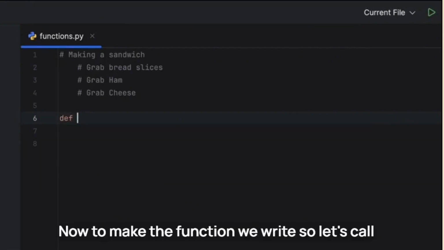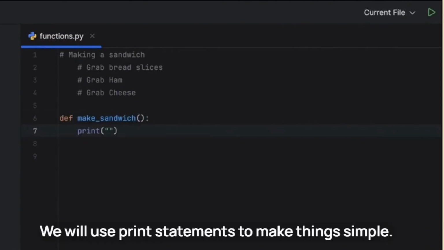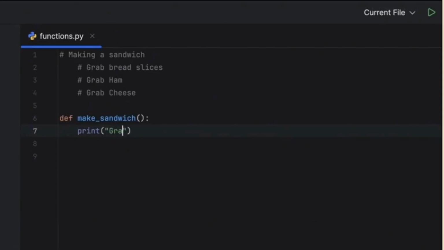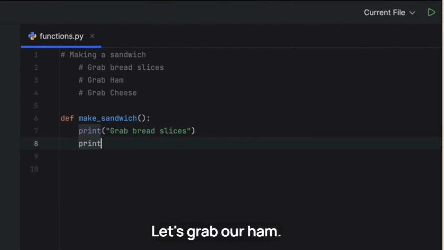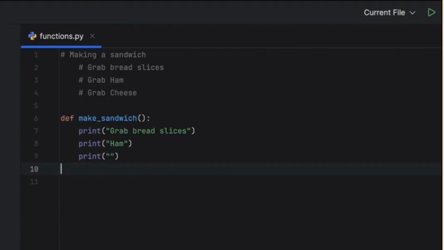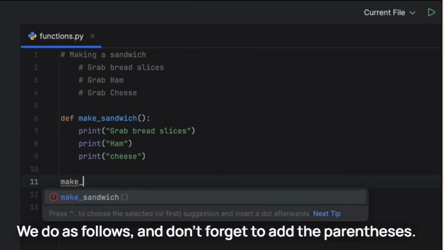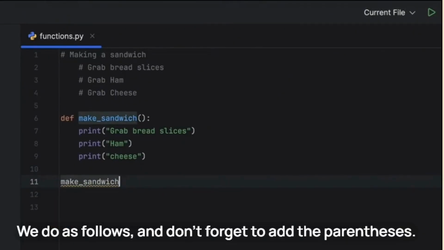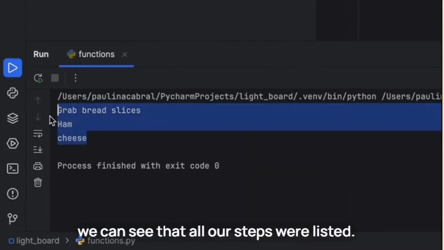Now to make the function, let's call it make sandwich, and we will list all the steps. We will use print statements to make things simple. So let's grab our bread slices, let's grab our ham, let's grab our cheese. Okay, to call this function, we do as follows. And don't forget to add the parentheses. And when we run this, we can see that all our steps were listed.